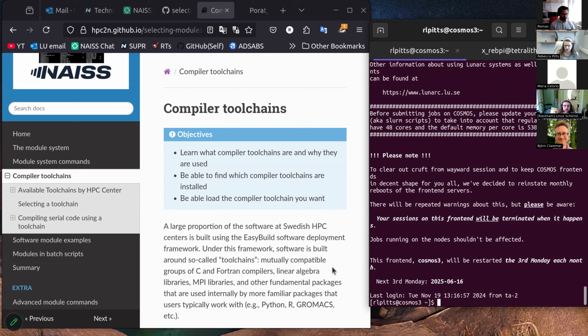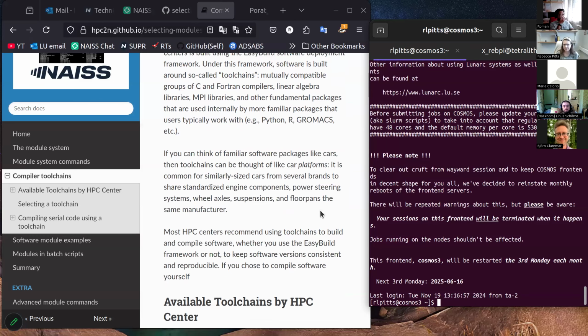These tool chains are mutually compatible groups of compilers, mainly for C and Fortran, linear algebra libraries, MPI libraries, and other fundamental packages that are used internally by more familiar packages that you typically work with, like Python, R, GROMACS, VASP, those kinds of programs. They all have, at least, C and Fortran compilers under the hood. And most of them have linear algebra libraries as well. Not all of them have MPI libraries, but anyway.